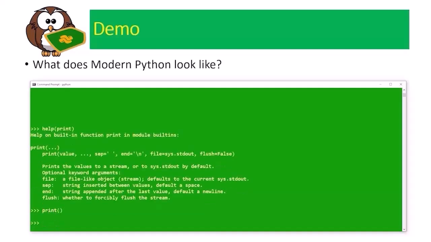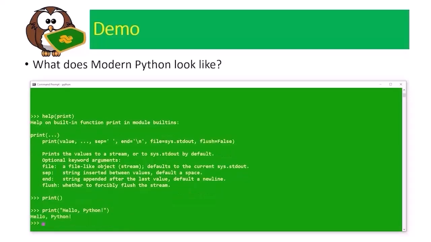We should note that calling the print function will simply print a single new line, as we see here with the end equals, and of course, hello Python, noting that we still will get our new line appended to the end of our line.